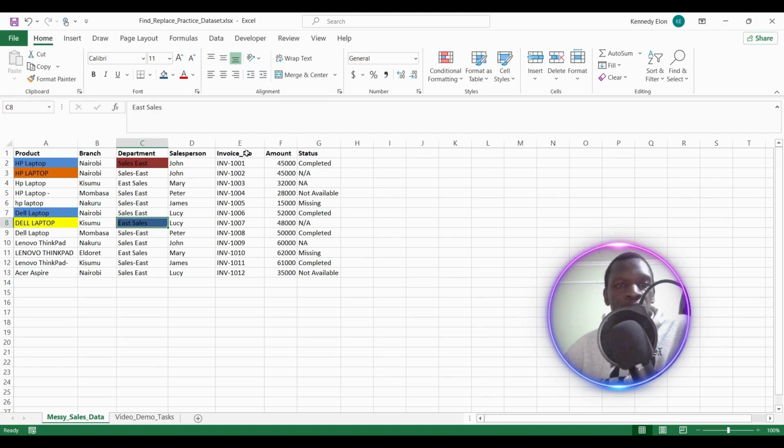Then if we go to column E, where we have invoice number, the problem that we have here is the prefixes that we have for our invoice number. So we should remove the prefixes so that we do away with it. Then another column where we have a problem is the status, where we have missing values, then we have not available.